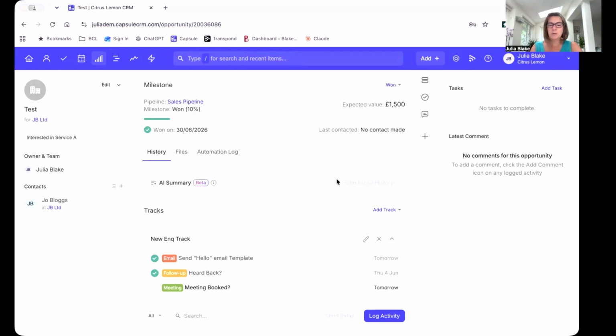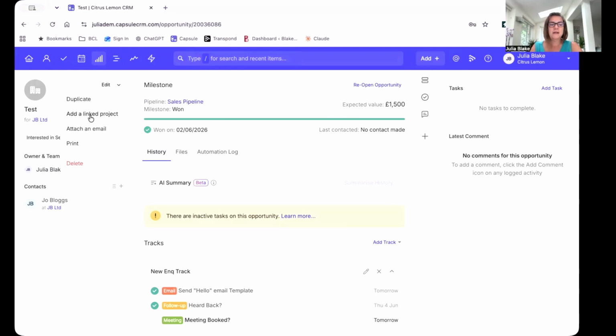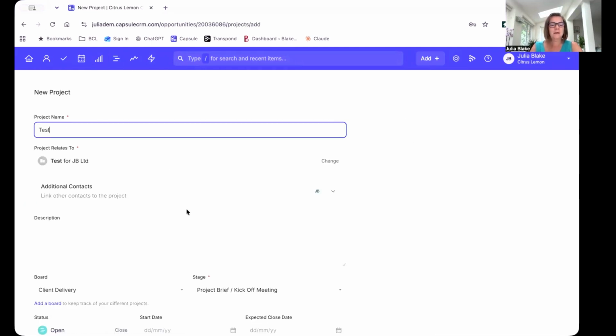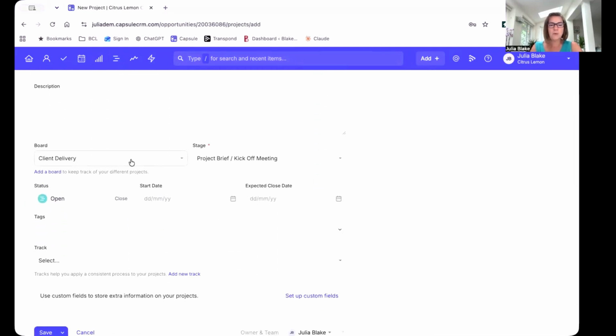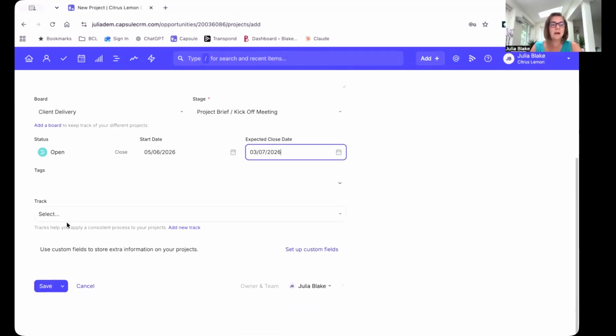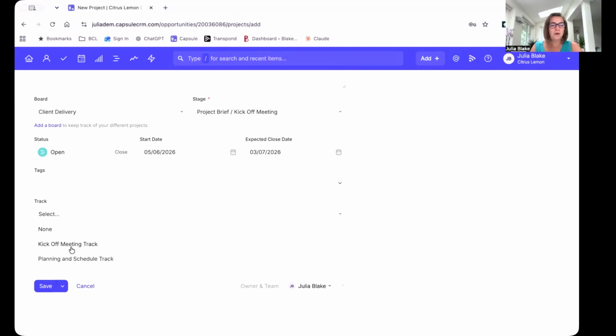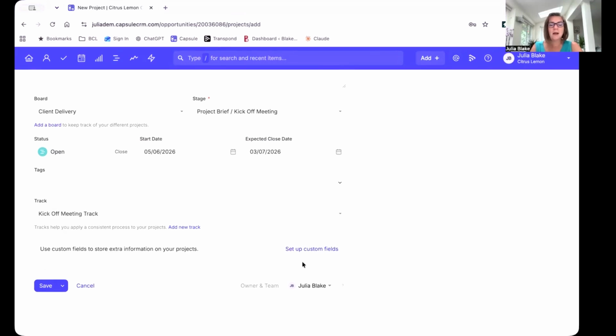We get to the point where it was won, and we can then create a linked project, and we are putting it on the client delivery board. We'd have a start date, maybe this Friday, and maybe they normally take about a month or four weeks, so we'd have an expected close date in there as well. And then we could add a track here if we wanted to, so we've got the kickoff meeting track. We could add some custom fields in, and we can add tags and data tags onto projects as well.